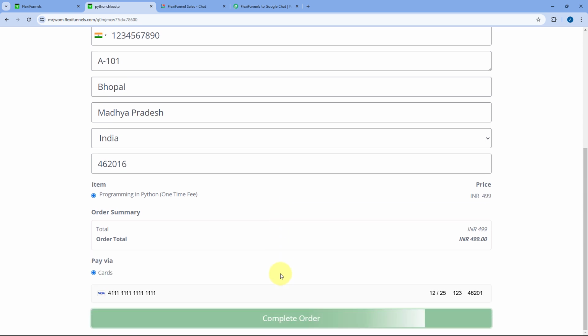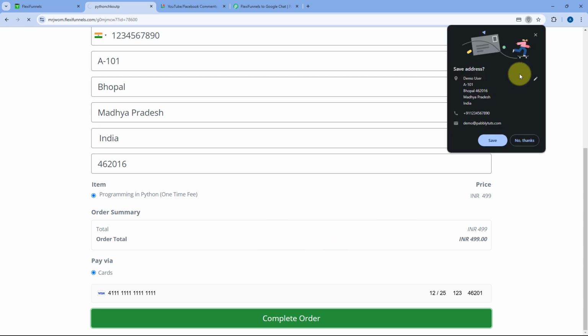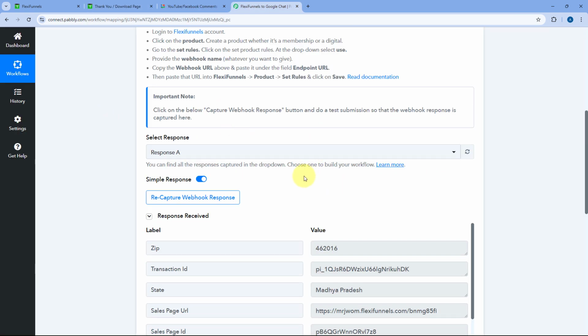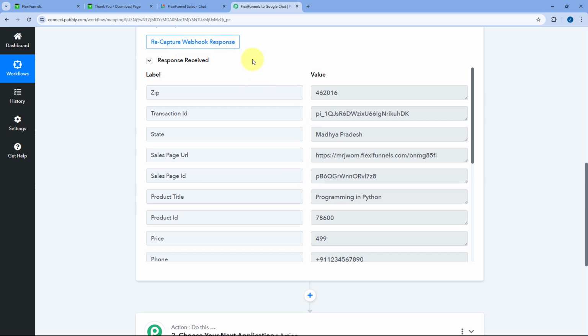And as we click on complete order, we are going to make a test payment and we are going to make a dummy purchase as a dummy customer. So I'll just click on complete order and the payment is done. So using the test card, just now we made a dummy payment. As we receive the payment, as a purchase is completely done by a customer, we will see in our Pabbly Connect workflow in this trigger step, we have received the response.